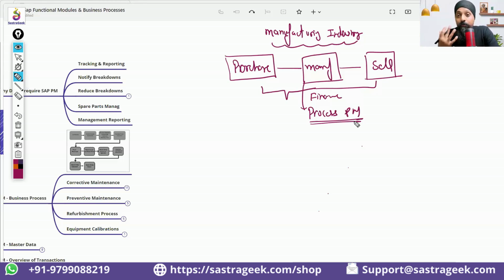That information should be available in the system, so that someone who needs to maintain it is able to see it and take the next action. That is called corrective maintenance. For corrective maintenance, a process should be there in your system where you are able to create a notification, create a plant maintenance order, and on top of it, work out how to fix those.